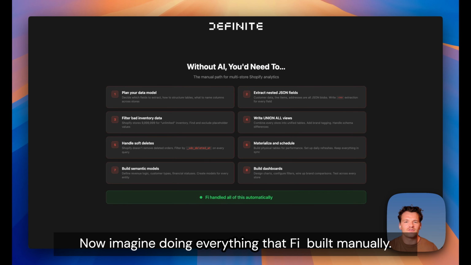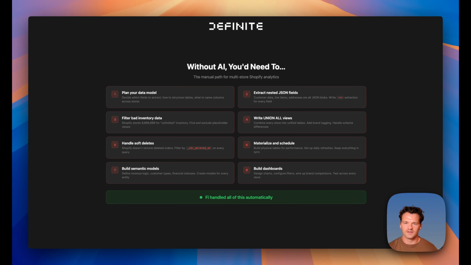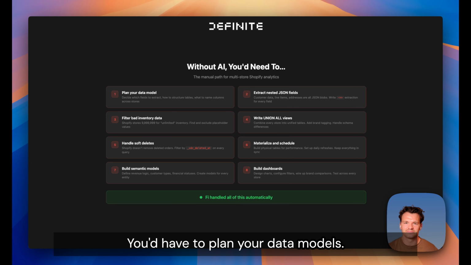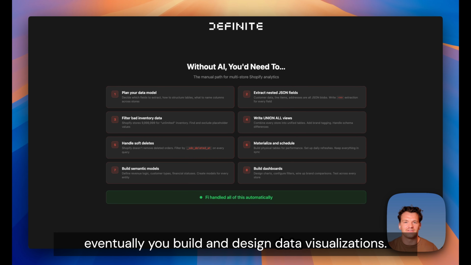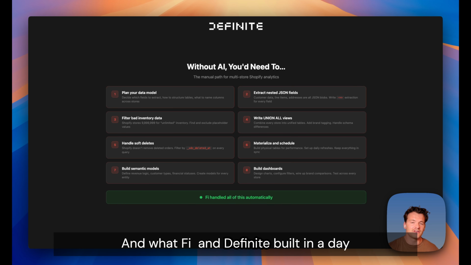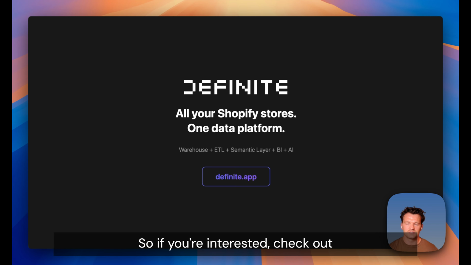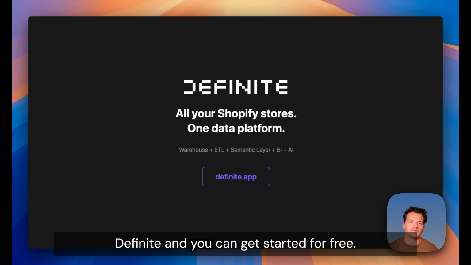Now imagine doing everything that Fi built manually. You'd have to plan your data models, you'd have to figure out how to ingest the data into a data warehouse, you would have to run tests to identify bad data, and eventually you'd build and design data visualizations. And what Fi in Definite built in a day might take you weeks or even months. So if you're interested, check out Definite and you can get started for free.